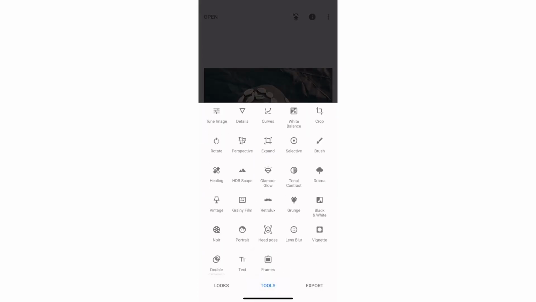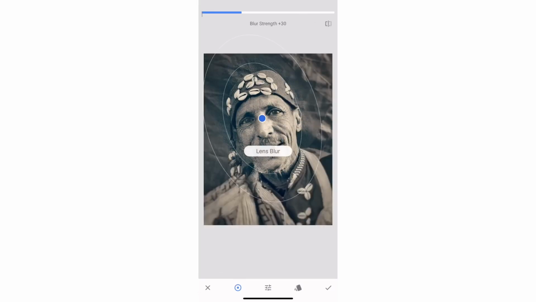Next one we go into then is lens blur. And so what we're going to do with lens blur, you can see here I've got these circles, and depending on the way you squeeze them up and down, you can get different shapes onto that. So I'm really concentrating on his face. Now the inner circle will be sharp. I touch on the blue spot, I can move it around, and there's a transition between the inner circle and the outer circle.